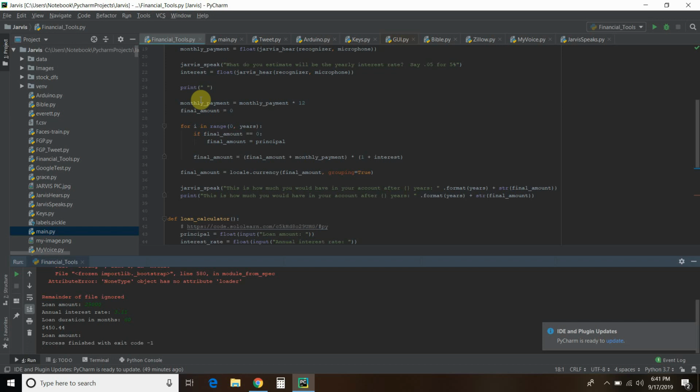Okay, then it's going to loop again, until you get to the years amount. So this is the same thing as the exponent when you do the payment method in Excel, if you know the formula. Okay, so once it gets to that many years, as I, the user, have said, then the final amount will be translated into a currency using that locale import statement. And then it will speak and print, this is how much you would have in your account after however many years the user said. Okay.